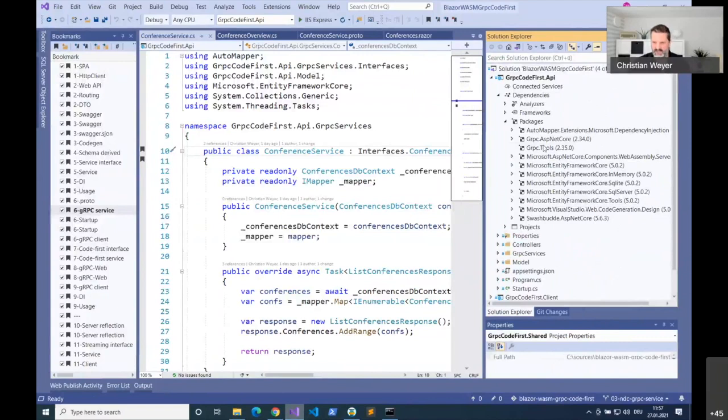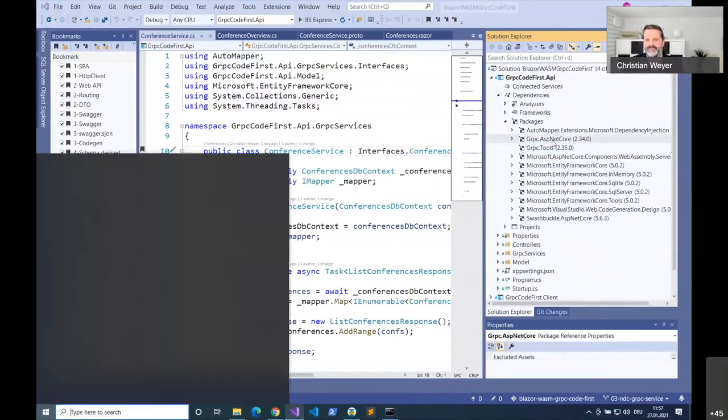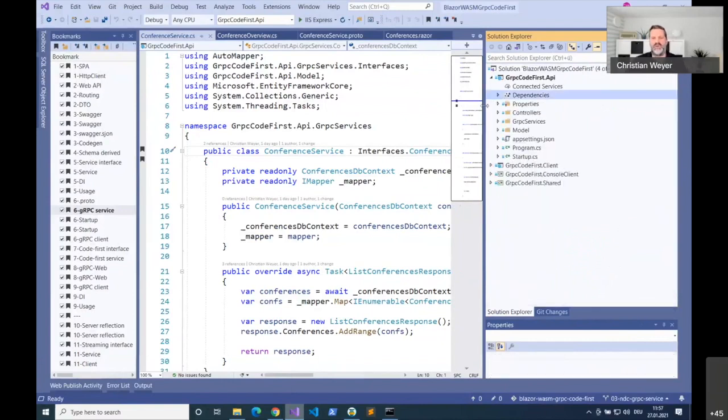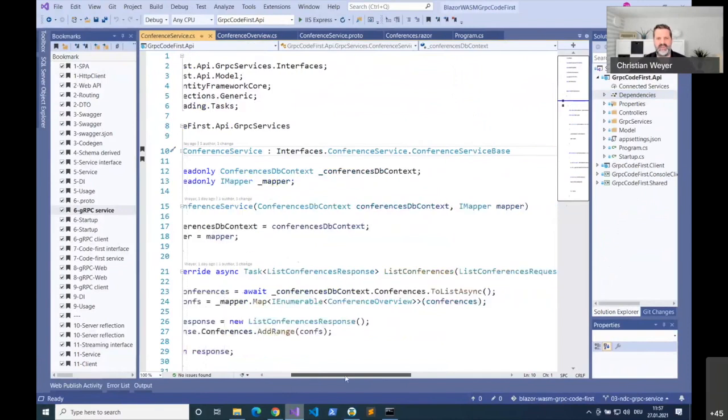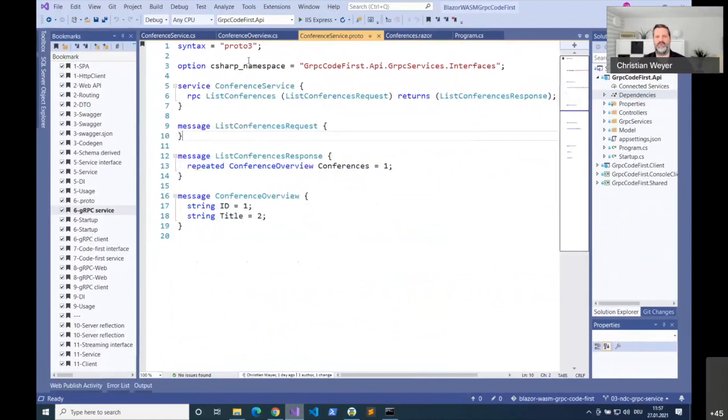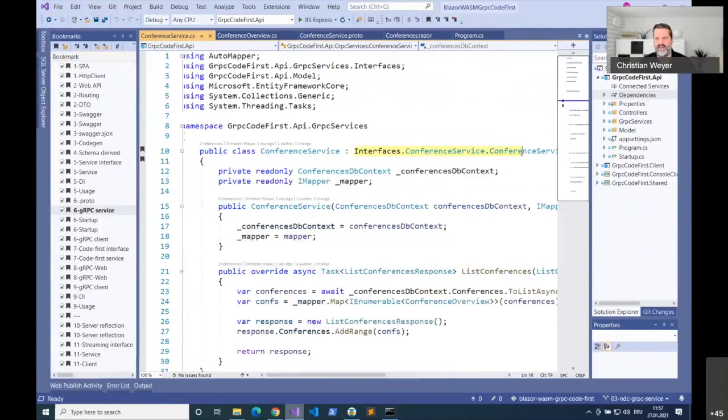We have the gRPC tools and the gRPC ASP.NET Core package. And this is essentially what we need on the server side. And then we need to implement that interface. And this interface here is derived from the protocol buffers file. So I have specified the C# namespace so that we can better relate. And this is now the base class, actually not an interface. It's a base class, and that base class needs to be implemented by me.